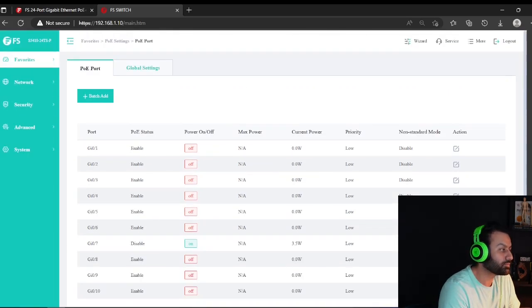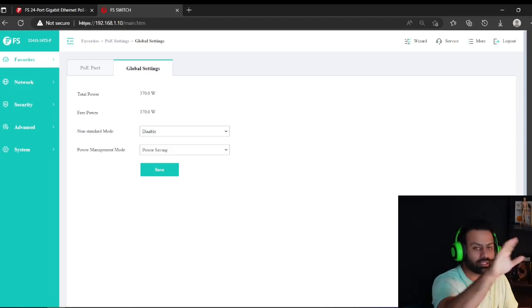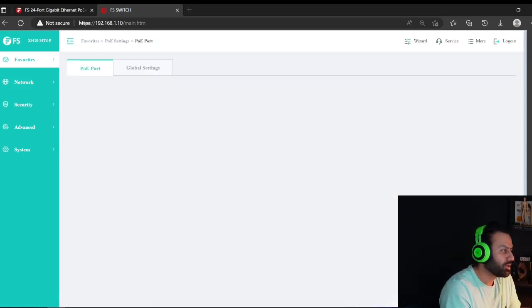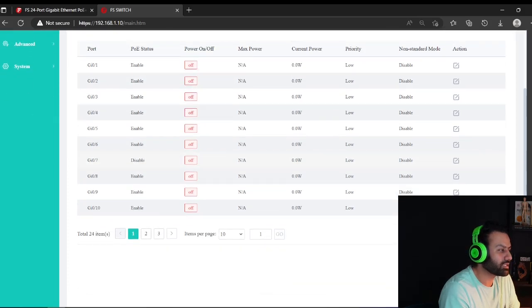Remember that. This is a global setting. For the global setting, this is general, like overall. You can keep it enabled. You can power save as well. But this is general. If you implement this one, it implements for the entire thing. But this is the place where you can do the Power over Ethernet. Let's say port number 7.